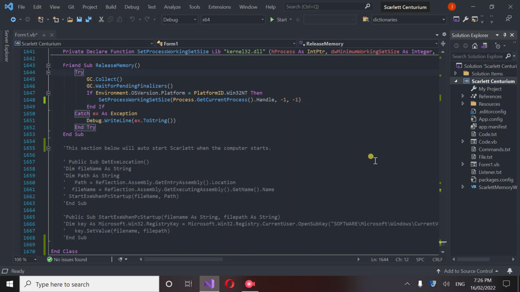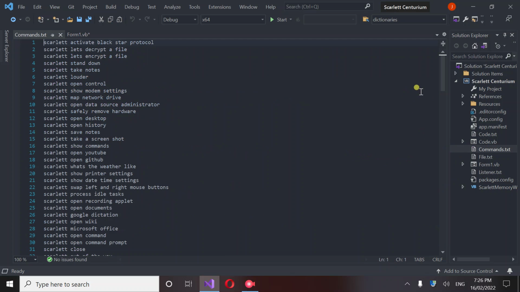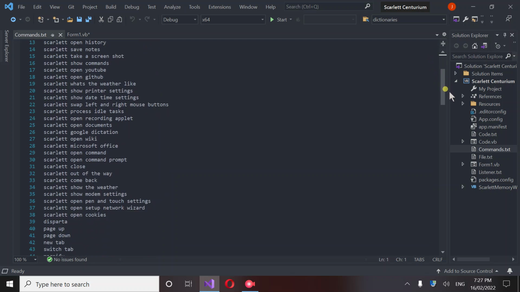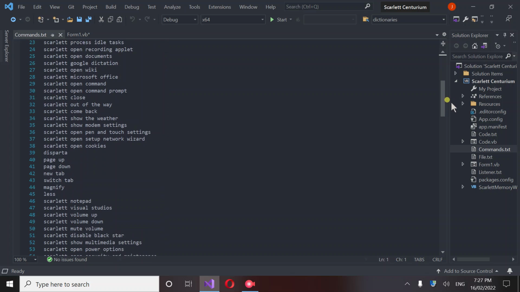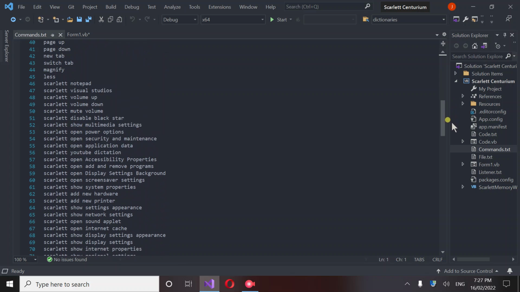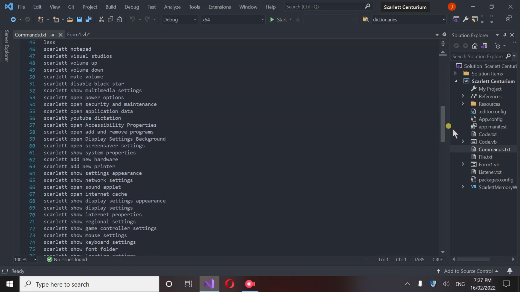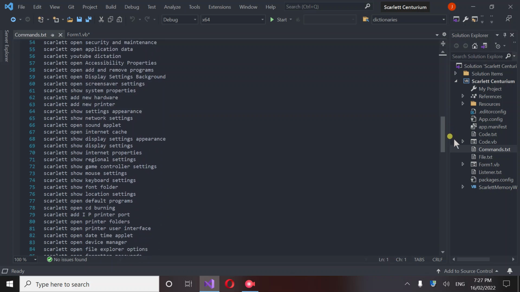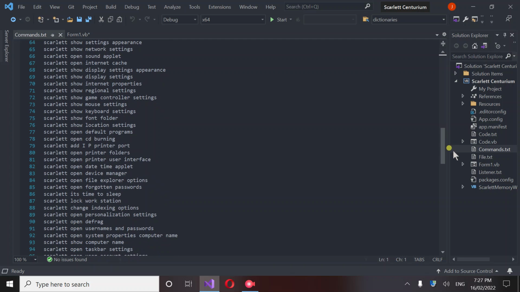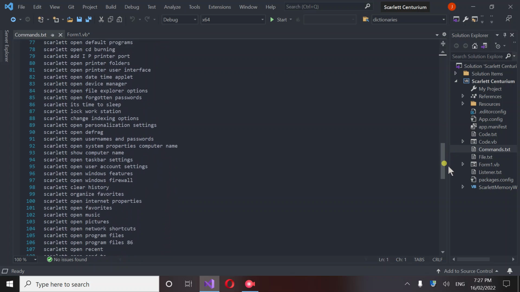So here we are. These are those commands that you saw. This is all of Scarlett's commands. Just going to go down through this list real quick so you guys can see them all. And you're going to see all these in the code that I just showed you. It's all being translated to the text file here.